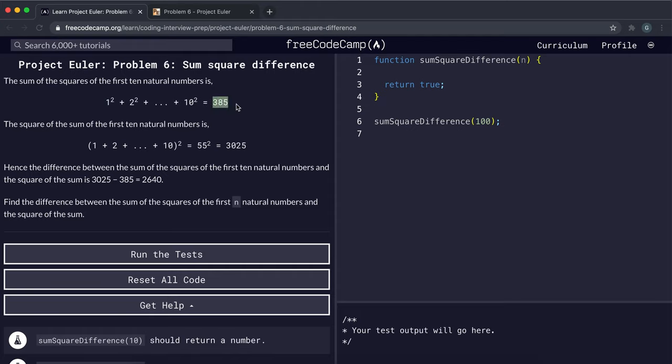Then we have the sum of the first 10 natural numbers, so 1 to 10 has been summed together to get 55, and then that's been squared, and that gets 3025. And it says the difference between the sum of the squares and the square of the sum is 3025 take away 385, which is 2640.